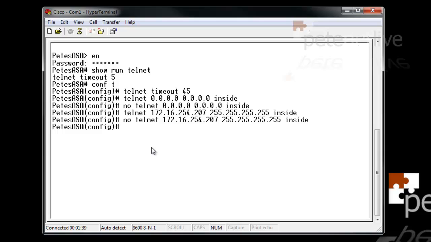I could also, if I so wished, allow access for the entire subnet behind my firewall for telnet access.